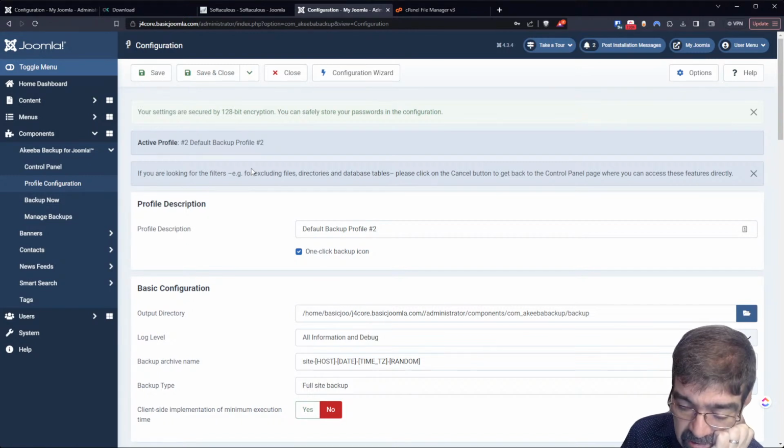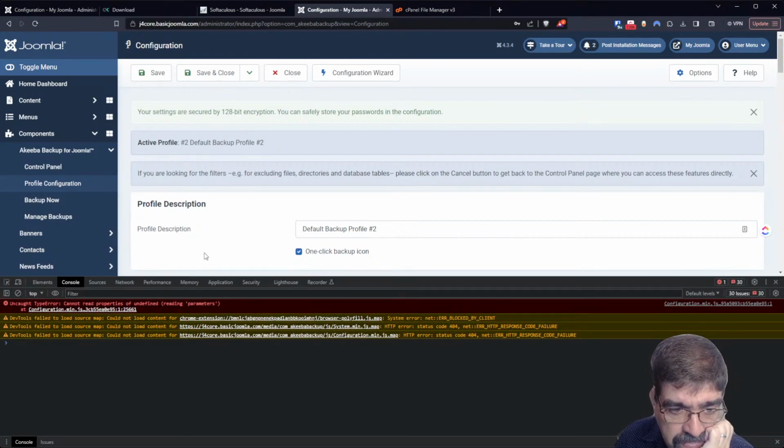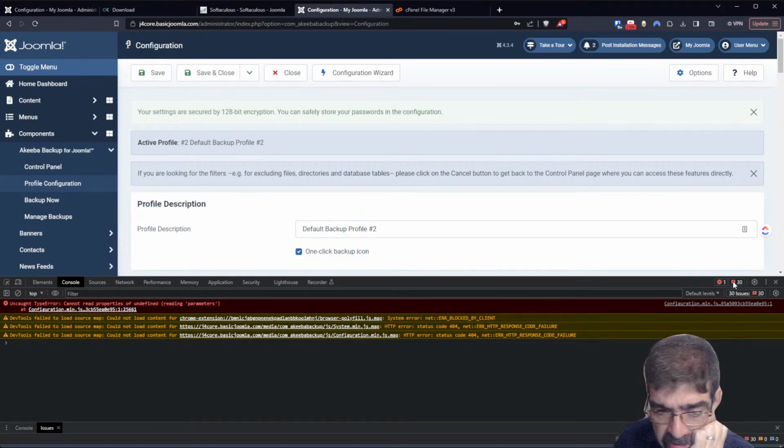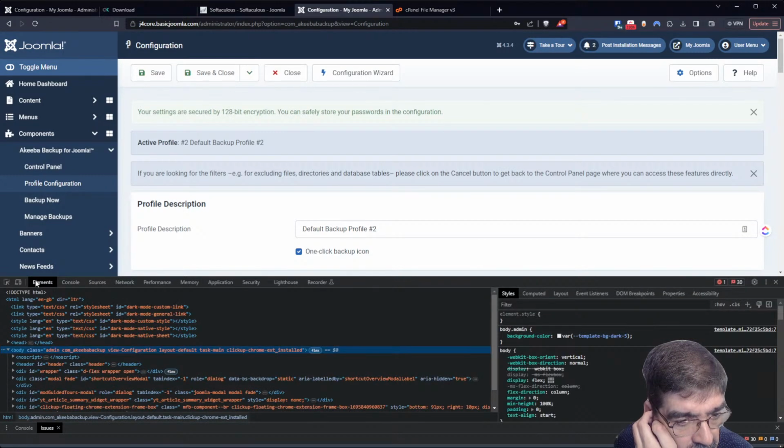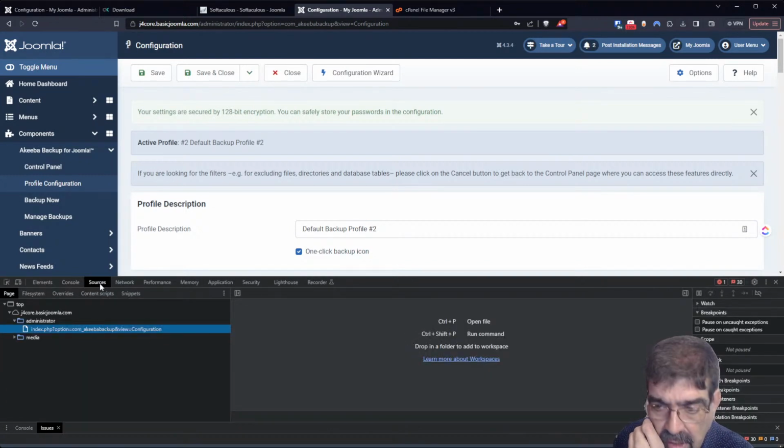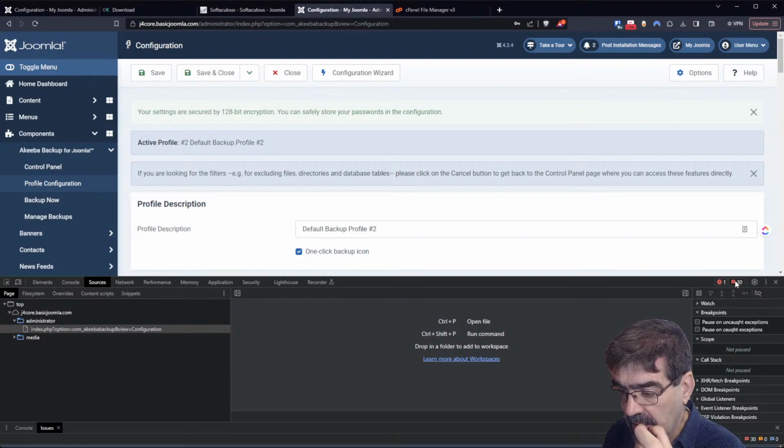I wonder, let's go F12. Oh, I got some errors here. Uncaught reference. Cannot read properties of undefined reading parameters. Huh. Well, it says that there's 30 errors there.